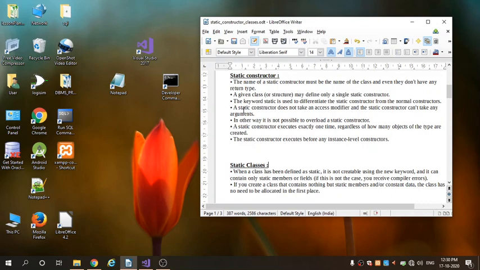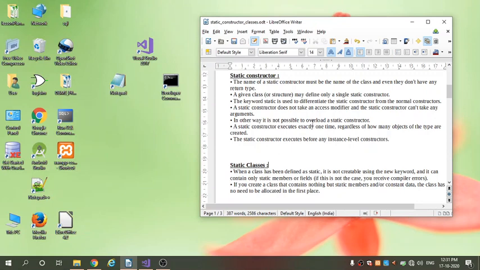A static constructor does not take an access modifier and can't take any arguments. In other words, it is not possible to overload a static constructor. A static constructor executes exactly one time regardless of how many objects of the type are created. The static constructor executes before any instance level constructor, means first the static constructor executes, then the other constructors.